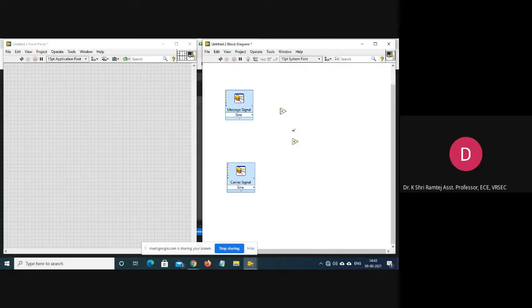The first part is 1 plus Ka times m of t. m of t is nothing but the message signal. So this is the message signal, and it should be multiplied by Ka. So we need a multiplier. The output from this, where the sine wave is selected, is simply connected to this multiplier, and the other input for this multiplier is Ka, that is the factor which decides the modulation index.